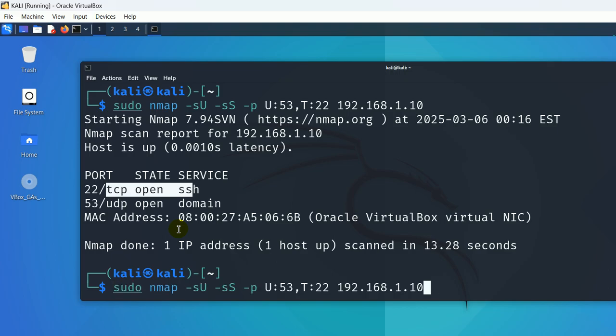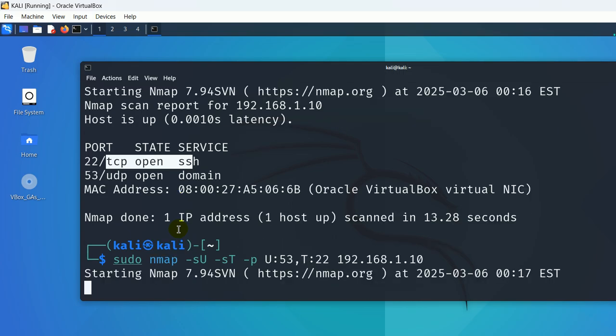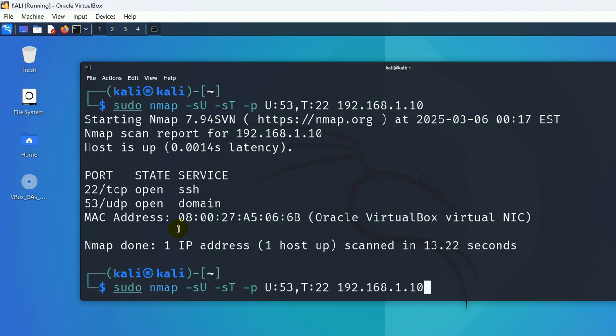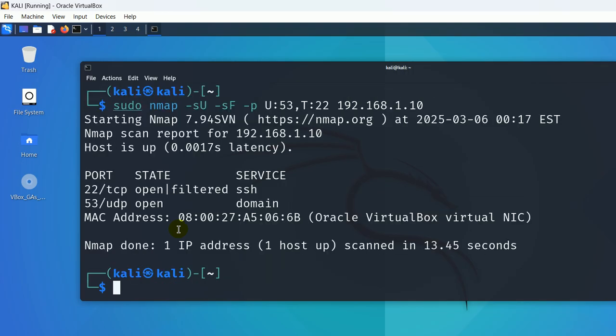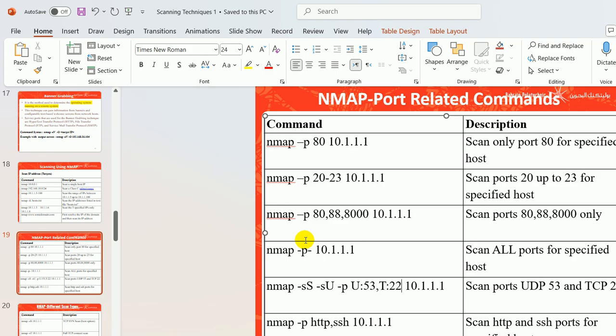You can put T here instead of S. It is also a type of TCP scan. Then you can put a FIN scan, which is also a type of TCP scan. So this is how the TCP and UDP scans work together.